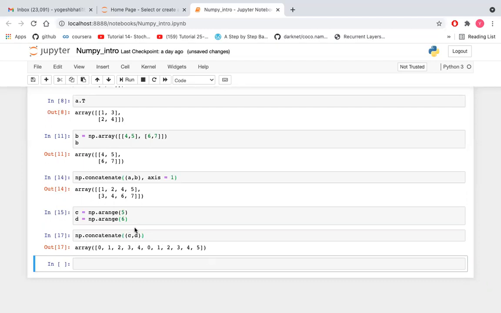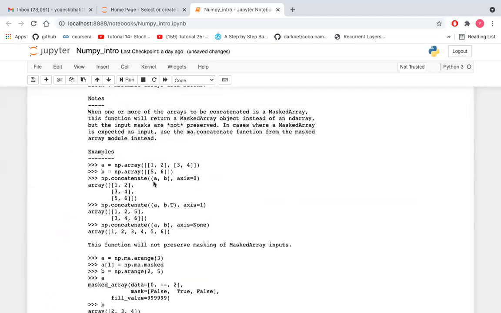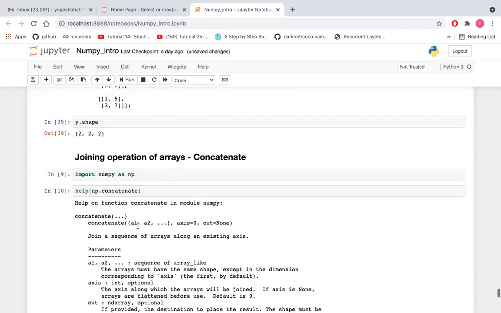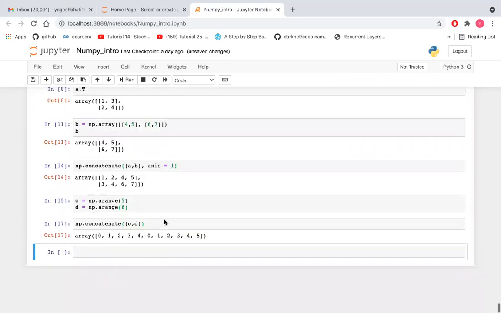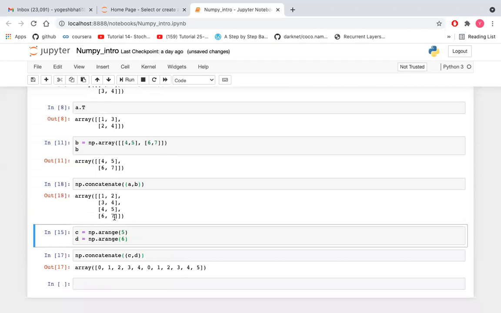We have to give them inside a tuple. It's the syntax of the concatenate function. Here you can see in the syntax, inside a tuple we have to provide all the arrays. Now it will work. It will take values row wise because axis equal to 0 is the default. If you want to add column wise, we have to mention axis equal to 1.